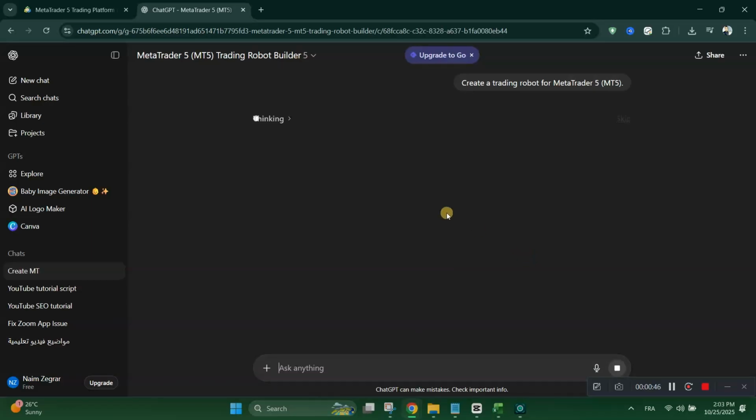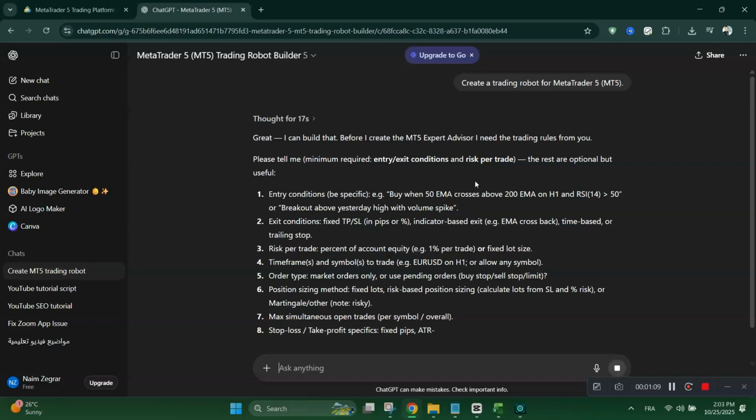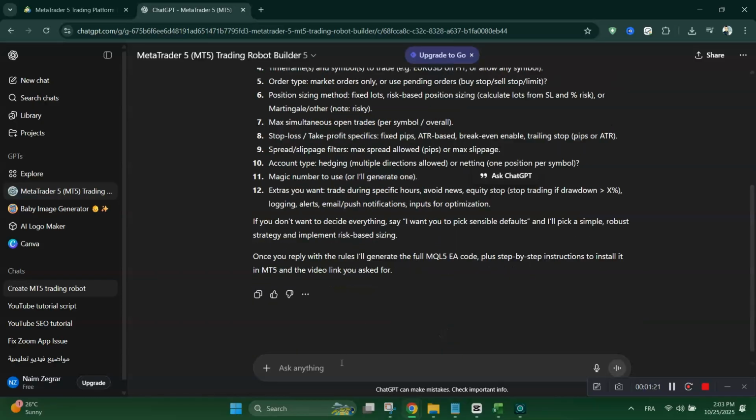Building an MT5 trading robot using ChatGPT is now easier than ever thanks to the MetaTrader 5 Trading Robot Builder by MS Tracy. This specialized GPT is designed for traders who want to create, test, and refine EAs for MetaTrader 5 without deep programming knowledge. It works with all types of trading strategies, whether it's Forex, commodities, indices, or crypto, giving you complete flexibility to design an automated system that fits your trading style.